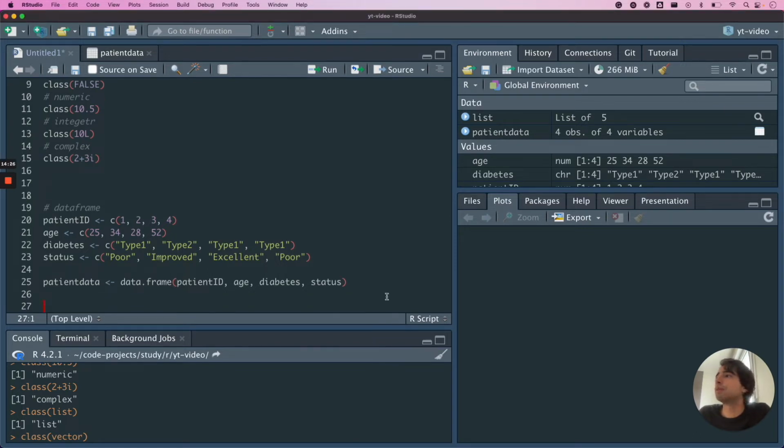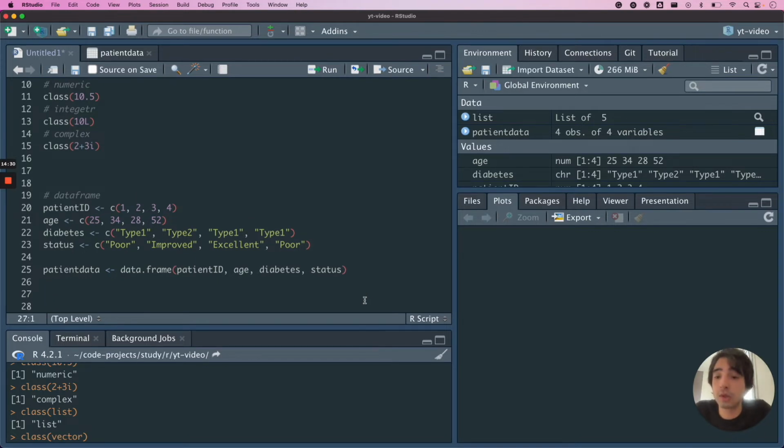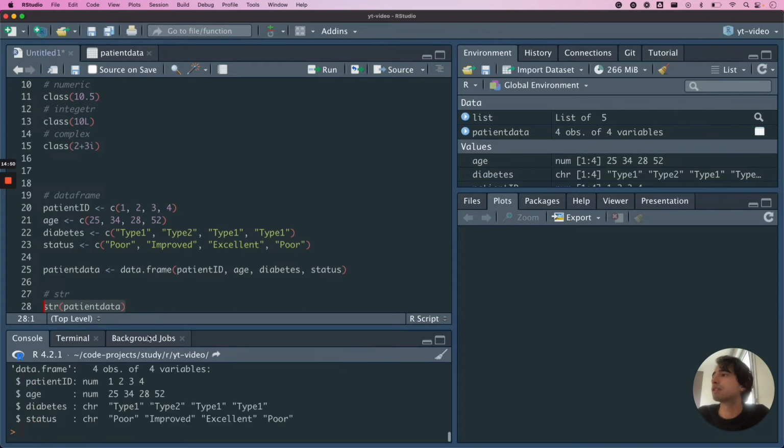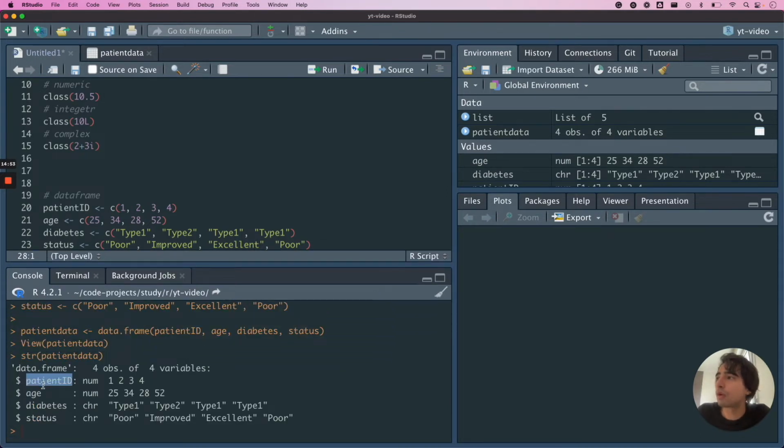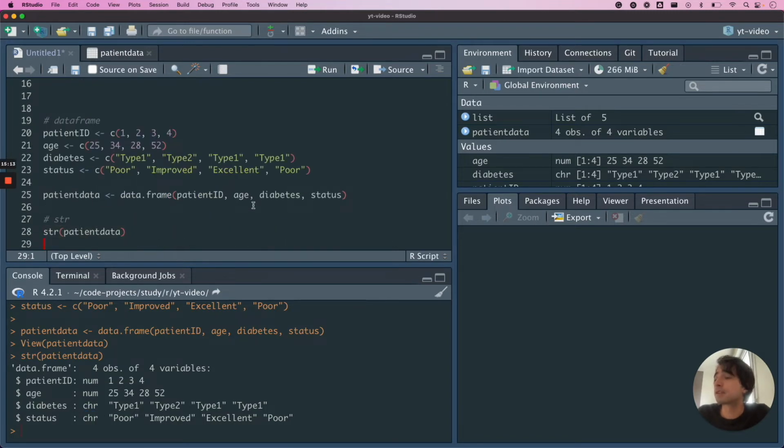Something that you would usually do with the data frame once you import it is to check the types of the columns that you have, and to do that you can use the function str. Let's just run patient data inside here and see what that gives us. Alright, so we have 4 columns: patient ID, age, diabetes, and status. It also gives us the type of data for each of the columns: patient ID is numeric, age is numeric, diabetes is character, and status is character. Okay, that's interesting.